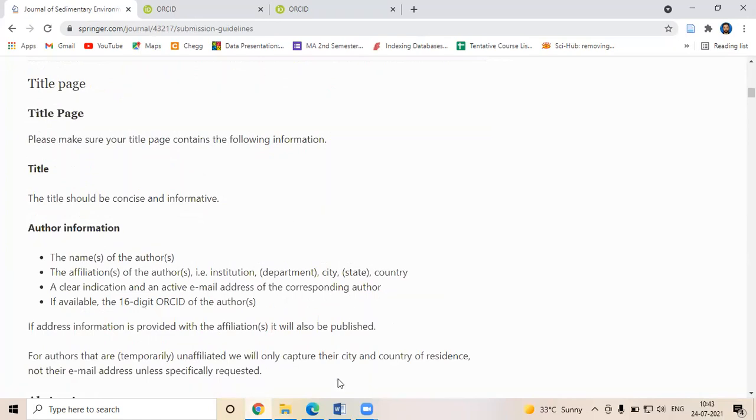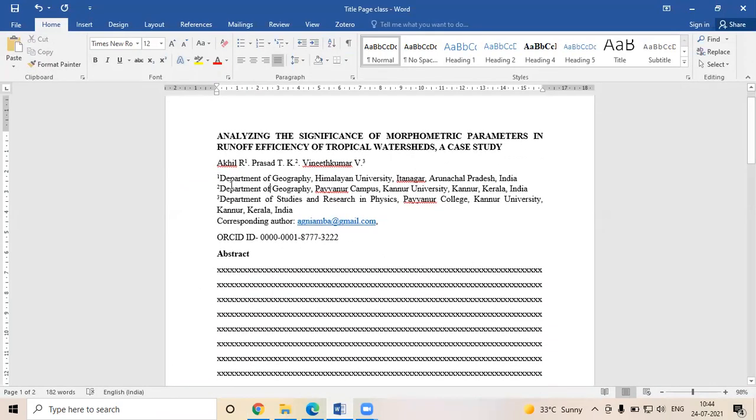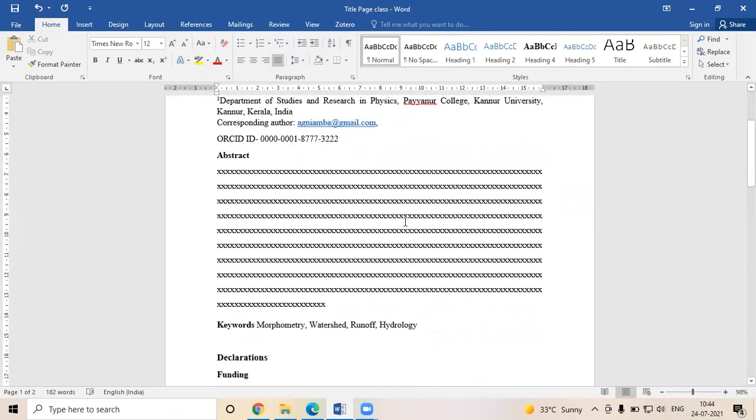Then there is another page for the title. The title page should look like this. We can give our paper title here, authors here, authors' affiliations here, and there will be a corresponding author. Sometimes it will be the first author, sometimes it will be your research guide. If you are doing research, the corresponding author will be your guide, and the first author will be the researcher. After that, they will ask you to give an abstract of your research paper.